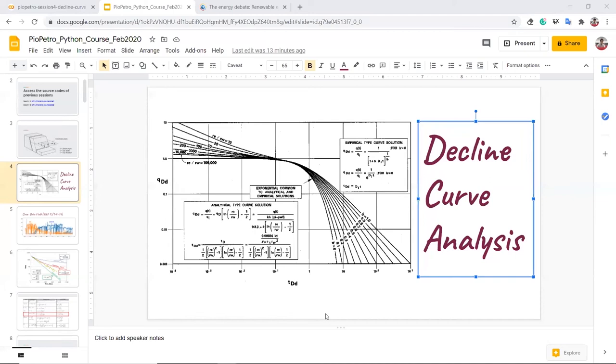So if you are given production data like we have been reviewing in our second session about production data analysis, today we will again use the data that we used in the second session. For this session, we'll use decline curve analysis to forecast future production rate. So here, you can call it DCA.